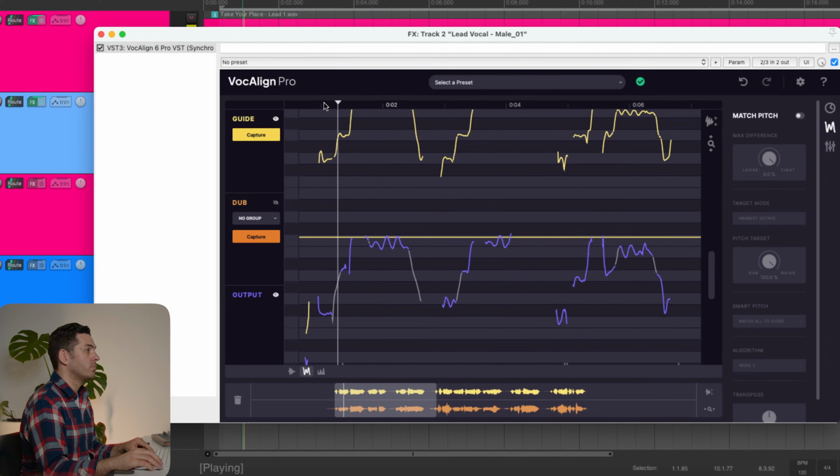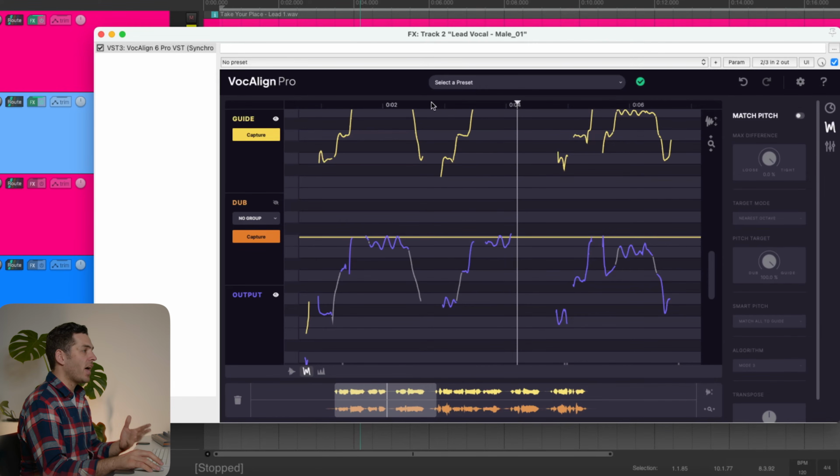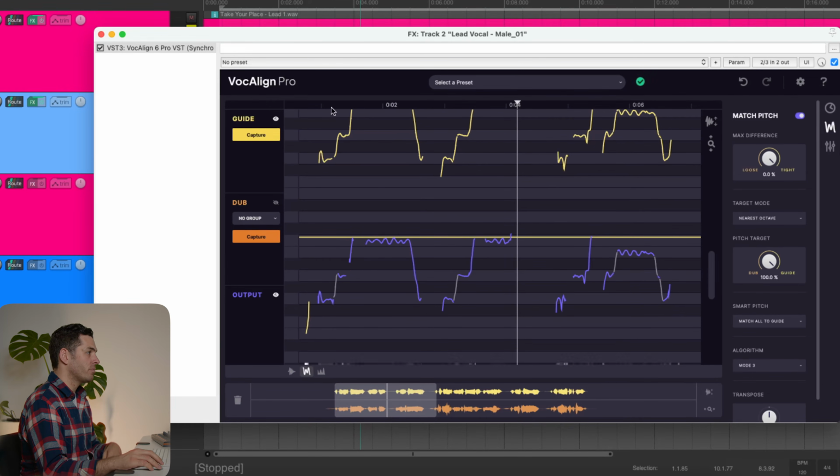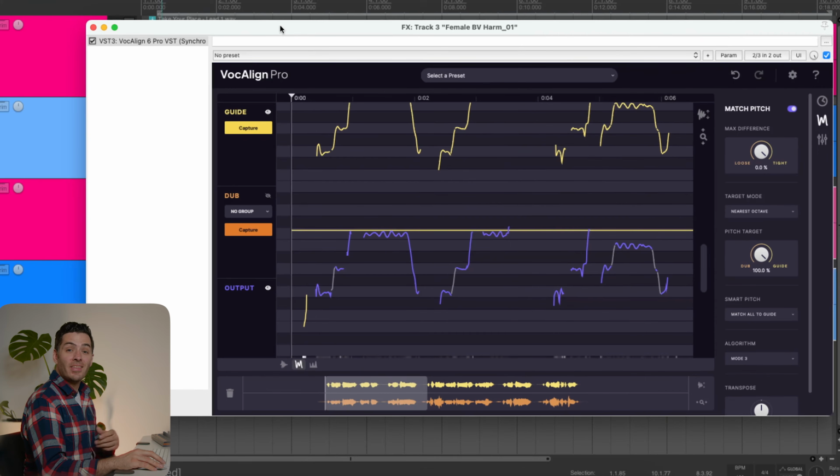Here's before. I'd fight all your fire, carry your pain. So you can hear it's a bit flat starting out. If I match the pitch. I'd fight all your fire, carry your pain until it's lighter. So that's perfect. So now that the lead vocals are taken care of, let's move to the backing vocals.